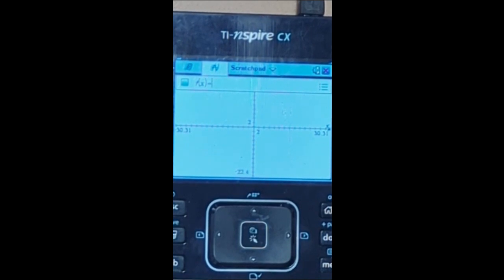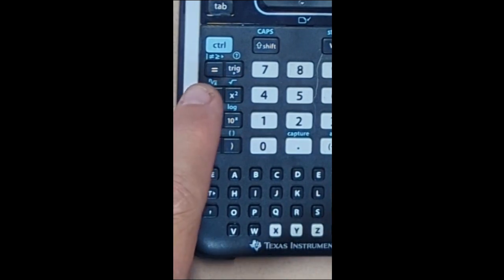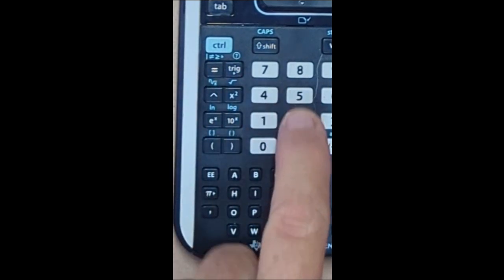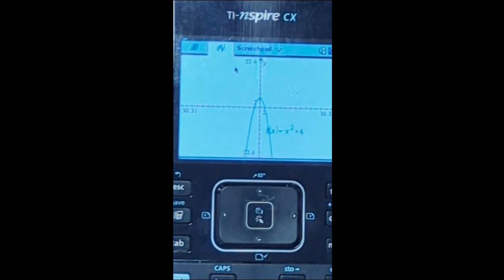Now, my first function that I'm going to enter is negative x squared plus 4. I'm going to go ahead and hit my negative, hit my x down here on the keypad. I can hit the caret over here and put 2 for squared. Now I need to scoot my cursor over 1, and then I can do my plus 4. And now if I hit enter, presto, I've got my graph.